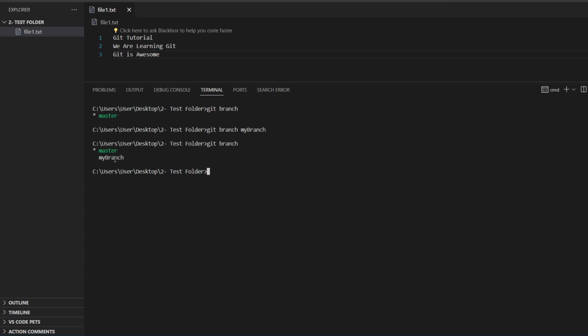How can we switch to my branch? Well, it's actually pretty simple. We will use the git switch command. After git switch, I'm going to mention the name of my branch. In my case, it is my branch. So I'm going to press enter. As you can see right now, I am in my branch. And let me prove this to you. So git branch, as you can see, I am in this branch.